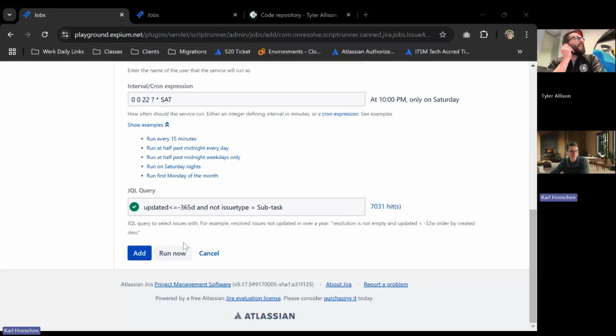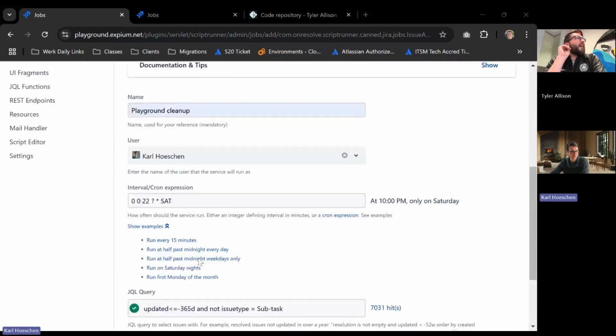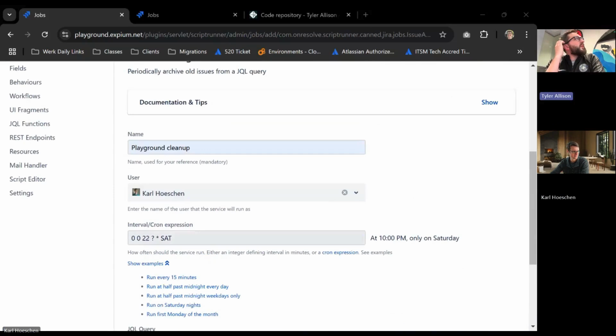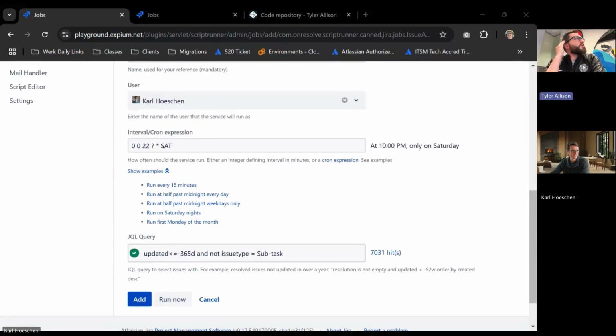Is there anything stopping me from hitting run now while we continue talking? Because we're about to run this job. The script is done, I believe. Yeah, we always recommend double checking the query in the search issues of Jira. We have already done that with this script, and it matches what we were expecting.